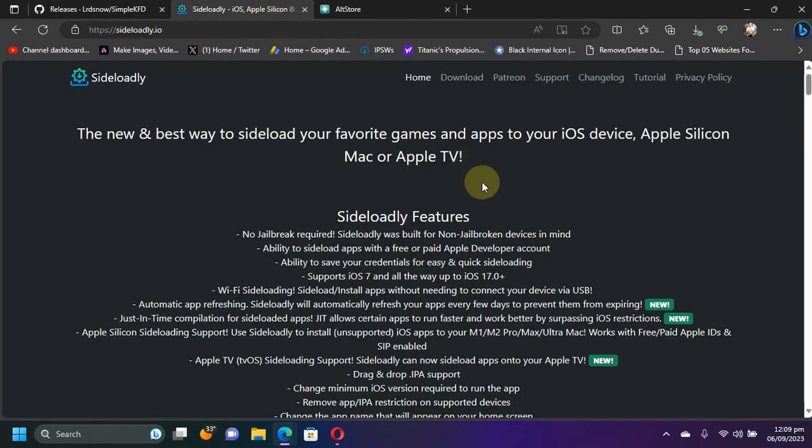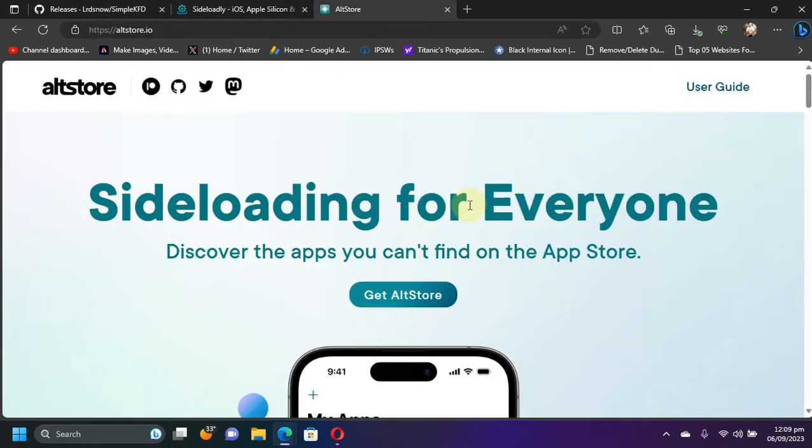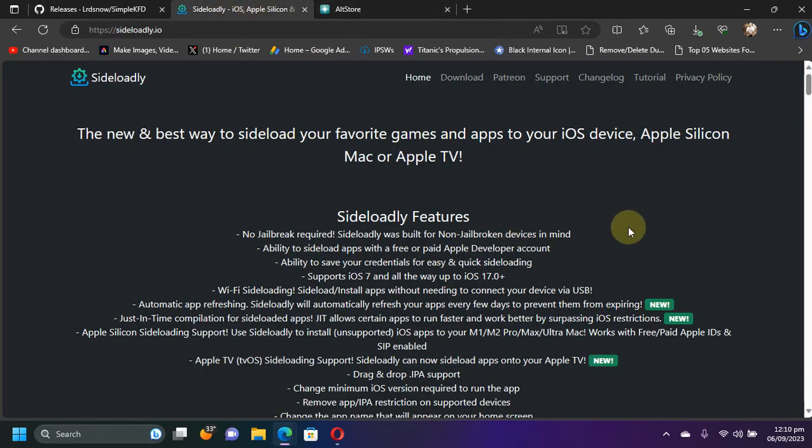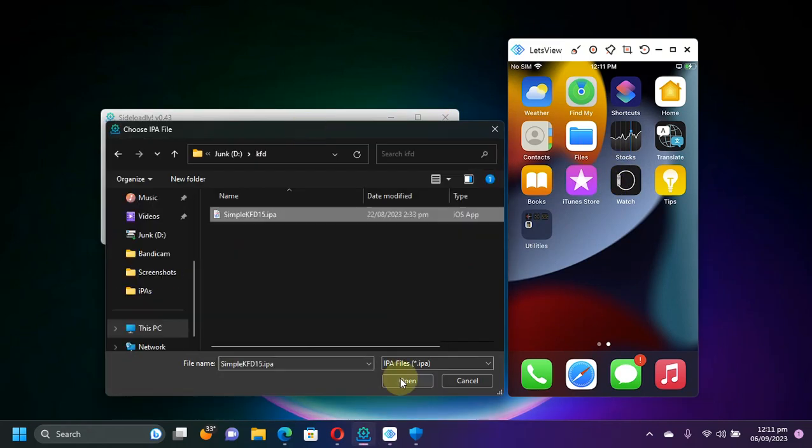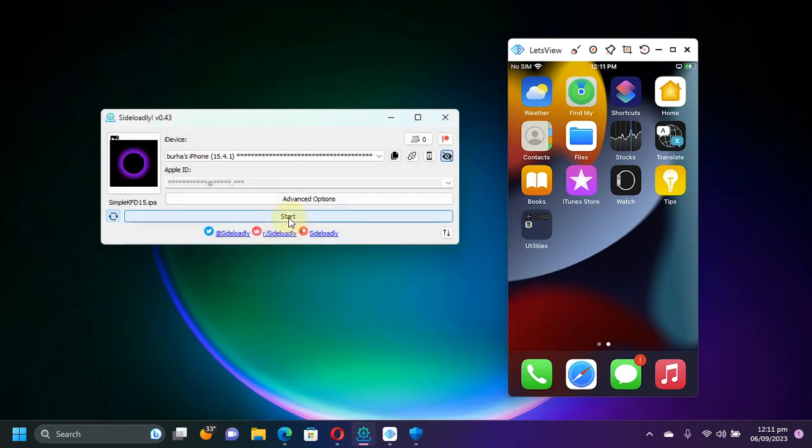Now you can use Sideloadly or AltStore, both are completely free, to install the app onto your device. If you want to use Sideloadly, connect your iOS device via USB, open Sideloadly and select the IPA from here. Now hit open, type your Apple ID here and hit start. If you are doing this for the first time, it will ask you for the password for your Apple ID, put it here. Alright, so once done, you will see done here and the app will be installed onto your device.